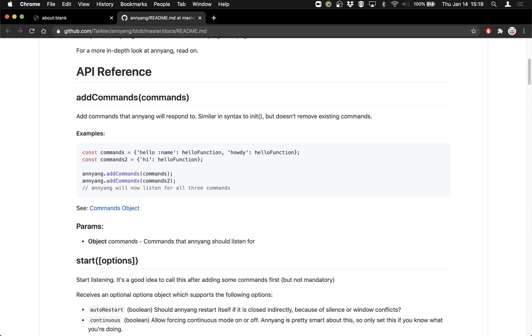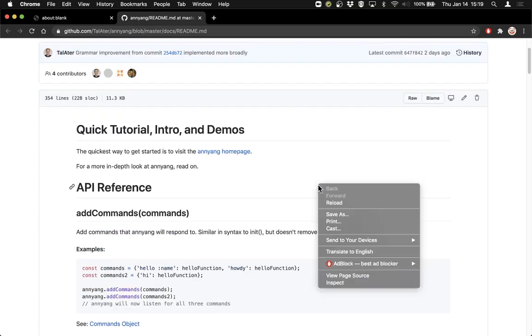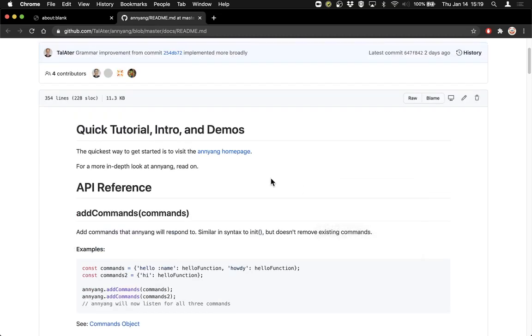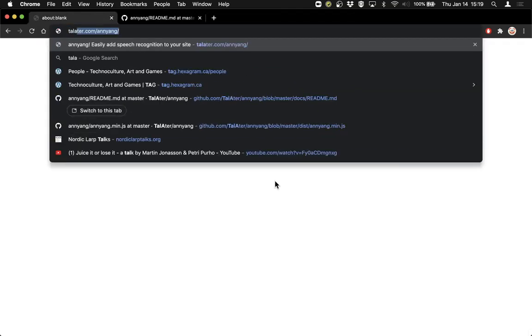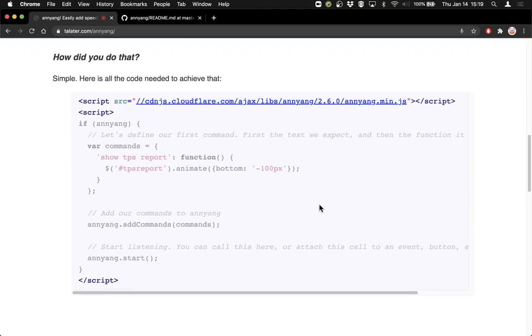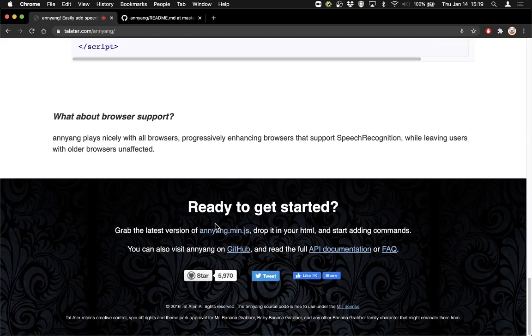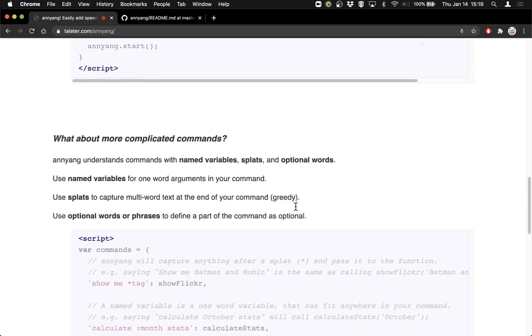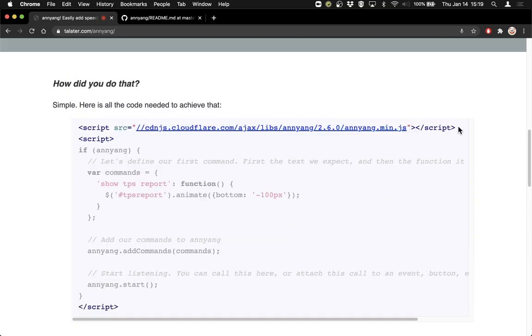Okay. So goodness me, we've done a lot of reading now. How are we going to actually use Annyang? So once again, we want to get hold of the library. So I'm going to go back to talater.com. And the way that I'm going to use it is I'm not going to download it. Remember that at the bottom of the page here, you could download the library. And I welcome you to do that if you want to. But what I'm going to do is the easier version, which is I'm just going to copy their script tag here. Okay, so I'm going to copy that script tag, and then I'm going to use that in a project.